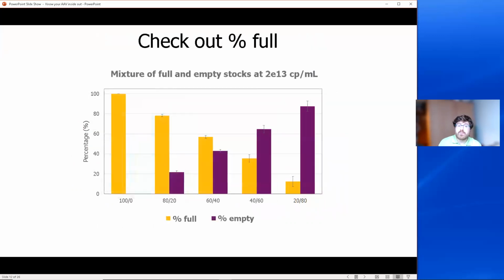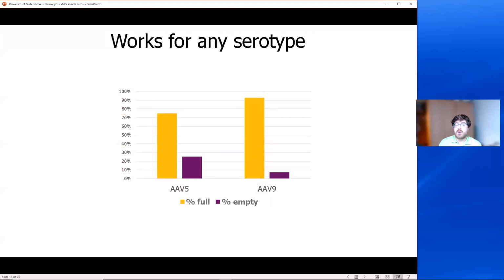To look more into our ability to see percent full values, we took stocks of empty and full AAV9 and mixed them at different ratios. For each combination, 100% full stock and 80% full stock and so on, Stunner gets a good read on the data, and percent full and empty align well with expected values. And this idea works for any serotype. Just tell Stunner the basics about what serotype you have and what its DNA payload is, and Stunner takes care of the rest of the heavy calculating.